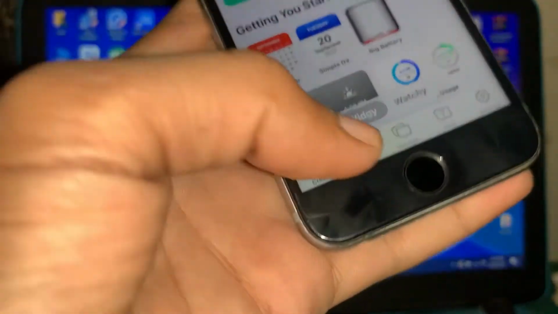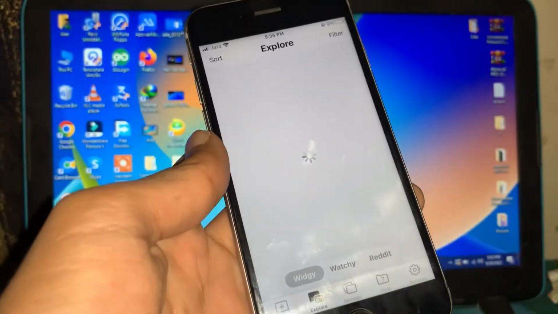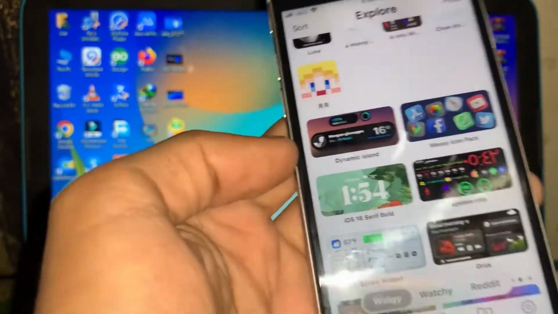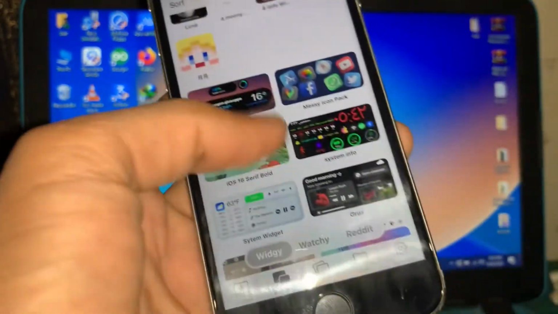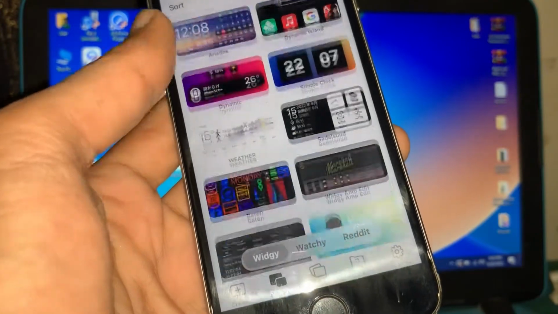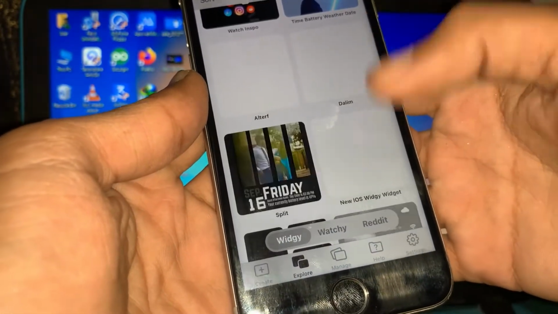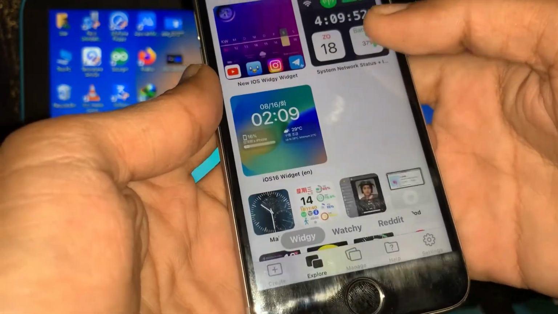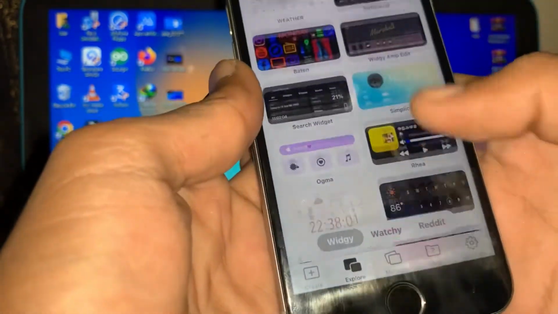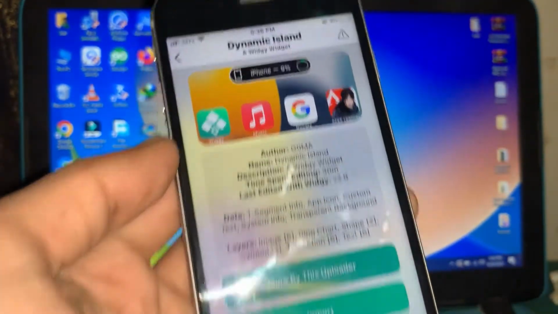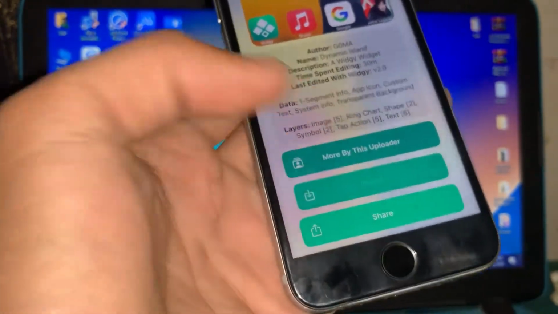Now just go to Explore to get the Dynamic Island. So as you can see guys, there are two types of Dynamic Island. First is right here, and you just scroll down and find the other one. So as you can see, here is another one. So simply just click on Import.